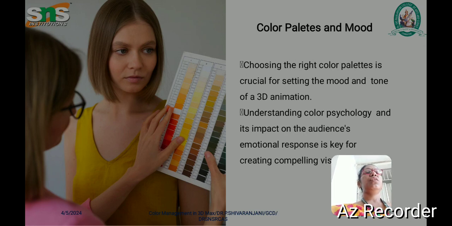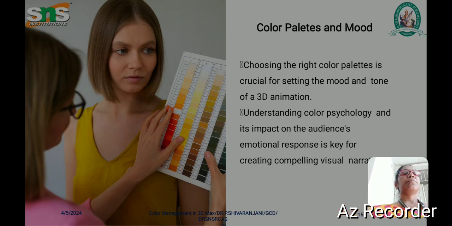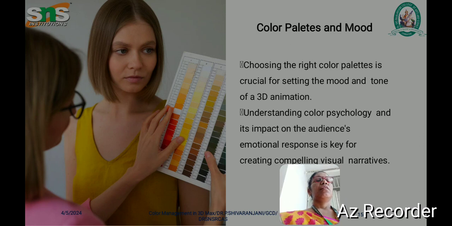Color palettes and mood. Choosing the colors is crucial for setting the mood and tone of an animation. Understanding color psychology and its impact on the audience, and their emotional response, is key to creating a compelling visual narrative.